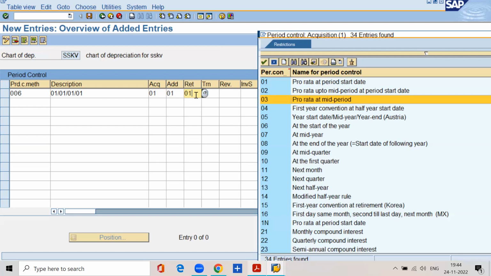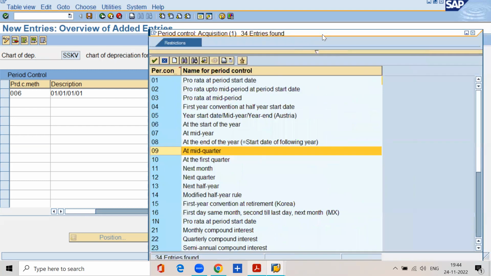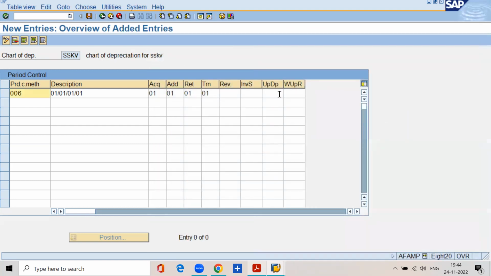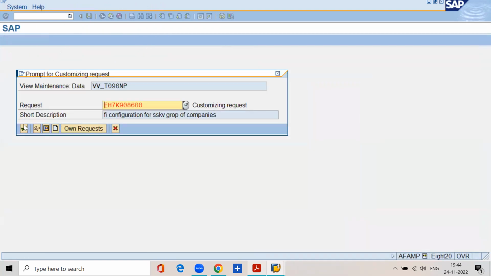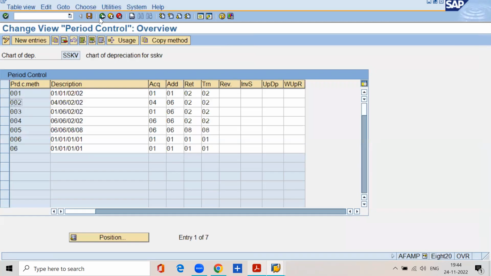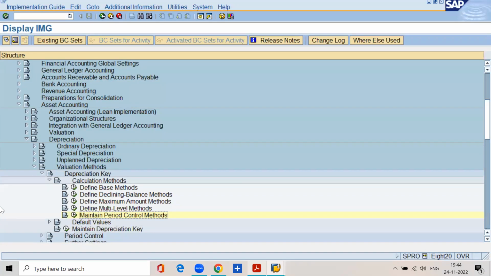That means in the case of retirements and transfers also, I want to calculate depreciation from the beginning of the month. Okay. Now here, what about other keys? How do you know? Right? For that, you can refer to the help documentation. See, where is that help documentation?